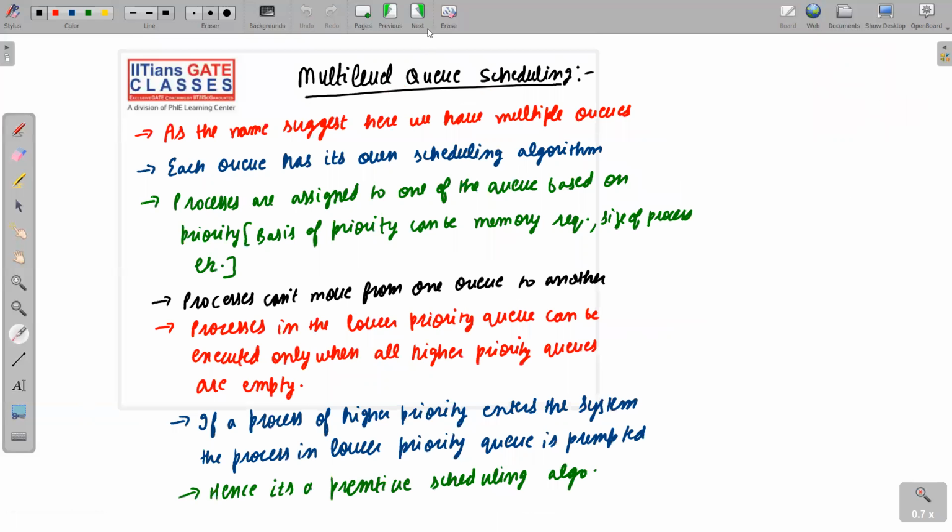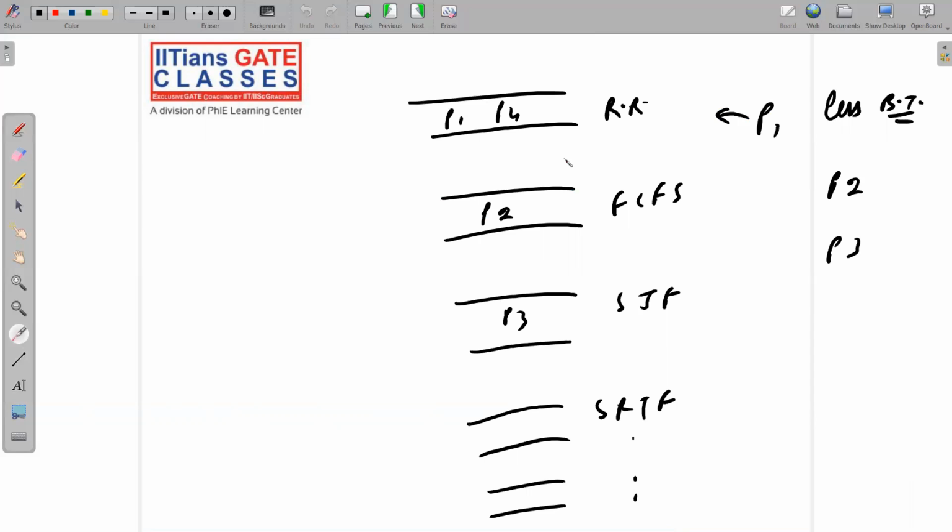So this is multi-level queue scheduling. I'm not going into details, I'm just giving you a small idea of how these things are done. As the name suggests, multiple levels are there.